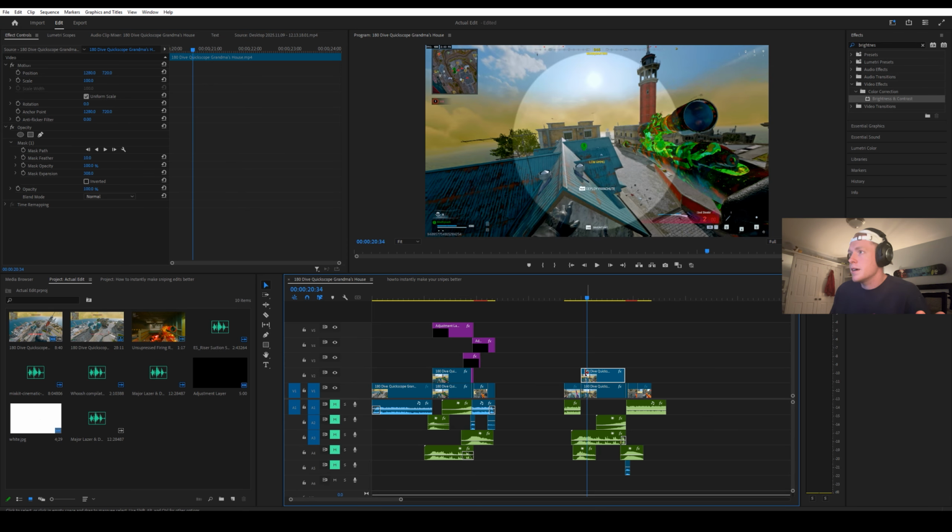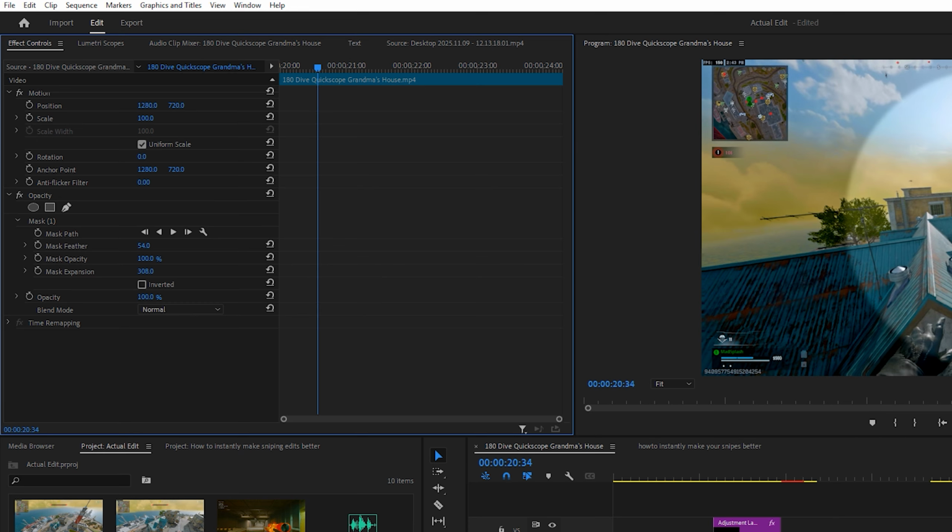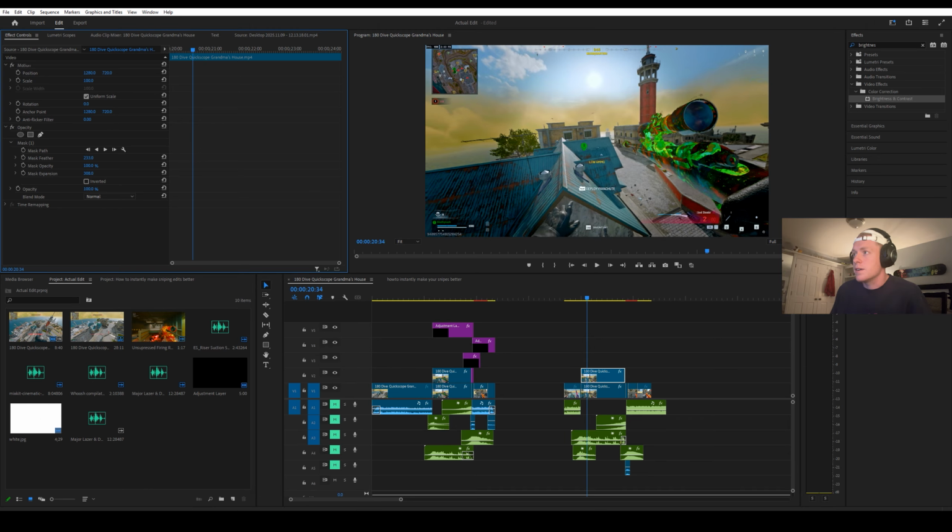Go back to the top layer, and you're going to want to make sure you have a decent feather in there as well. I like to keep mine at about 250. After you've created the shadow effect leading up to the snipe, it's time to add a bit more of a flash to the sniper clip for when the shot actually goes off.